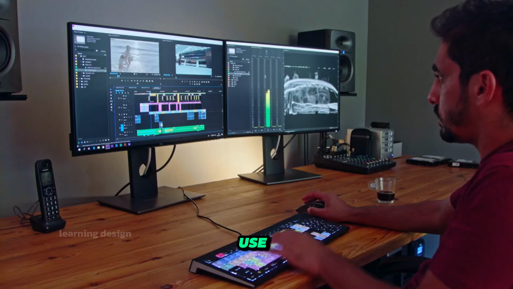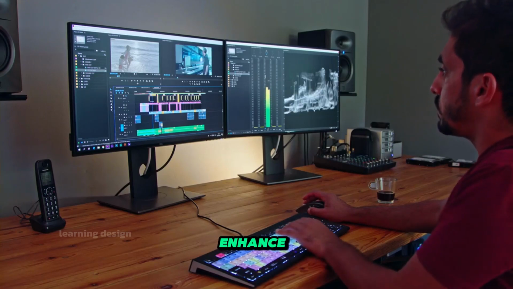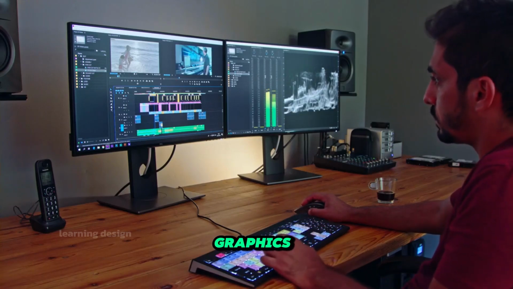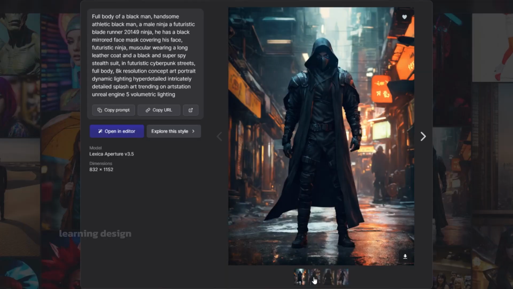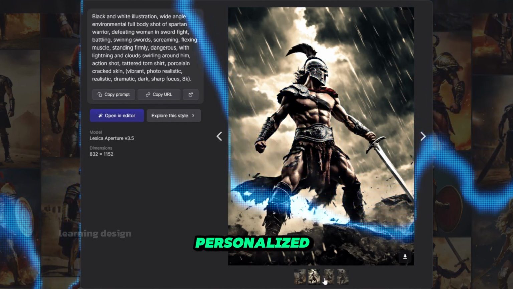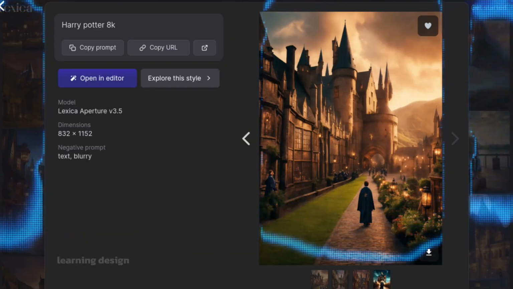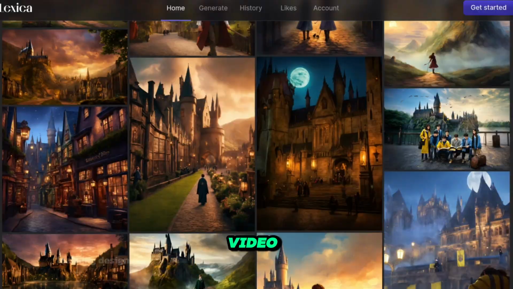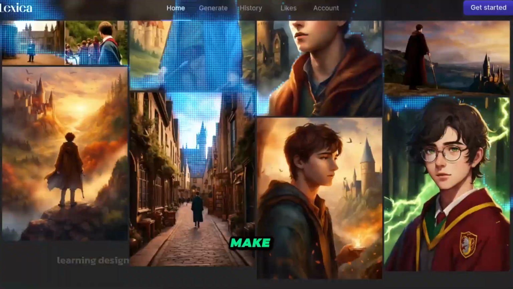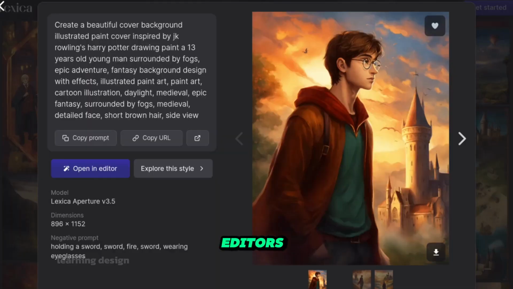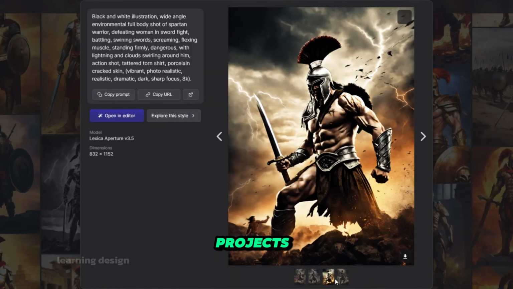Video editors can use the Lexica AI Art Generator to enhance their video projects with custom graphics and visual elements. By creating unique images through the tool, video editors can add a personalized touch to their videos, making them more engaging and professional. The tool's compatibility with video editing software and its ease of use make it a valuable resource for video editors looking to incorporate AI-generated visuals seamlessly into their projects.